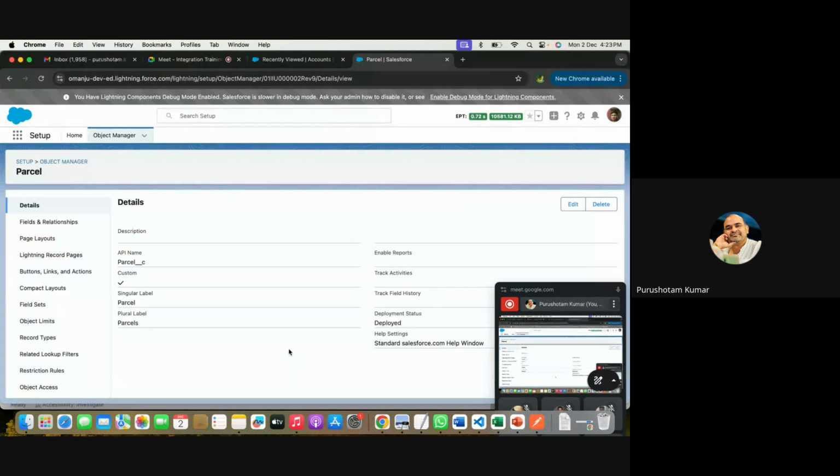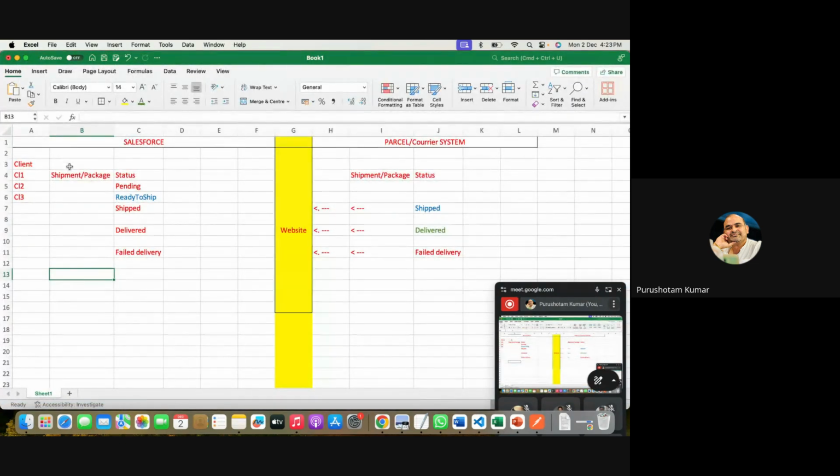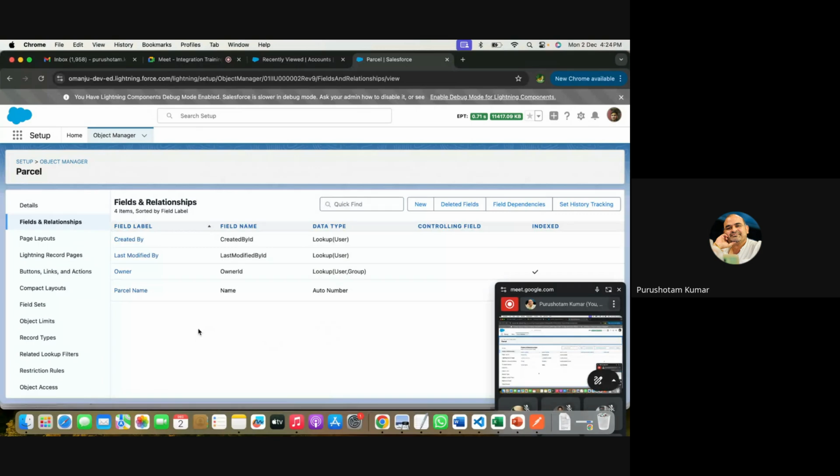So this is nothing but a custom object, and what we need extra, we have this Excel sheet, shipment package, we need a status, and also we will take some text format, client name, for the sake of tracking when we get an update from the external system. So for tracking purpose, we need something as a key.